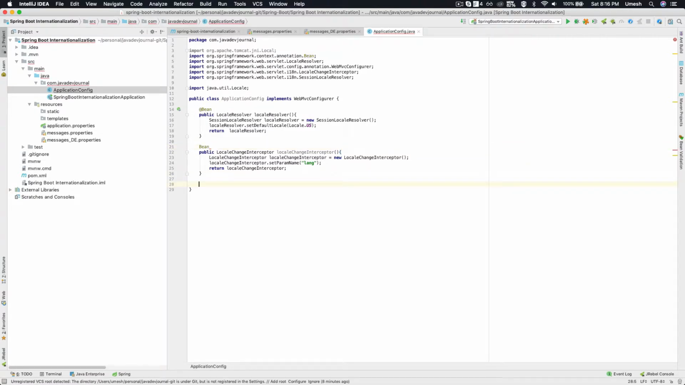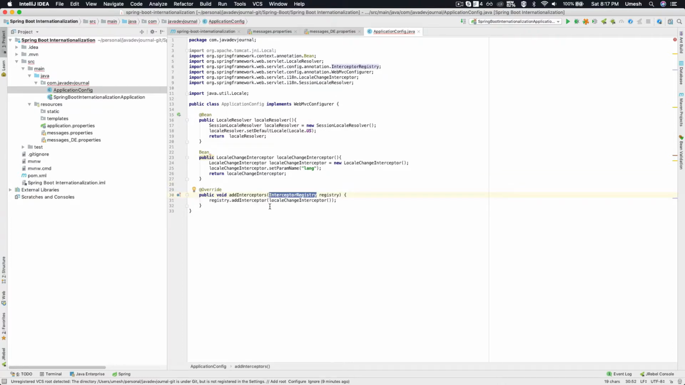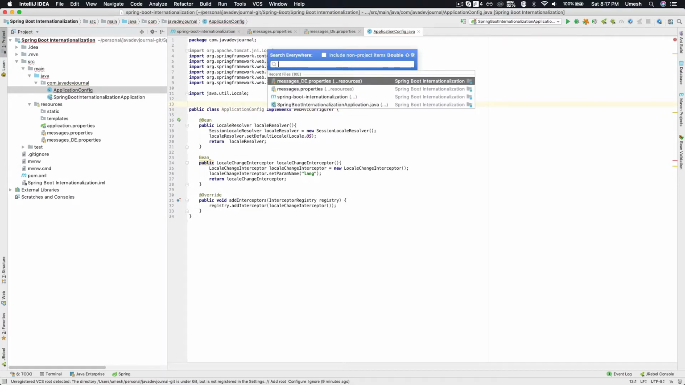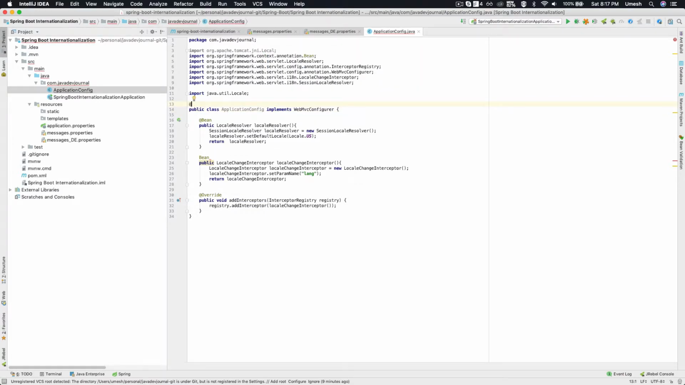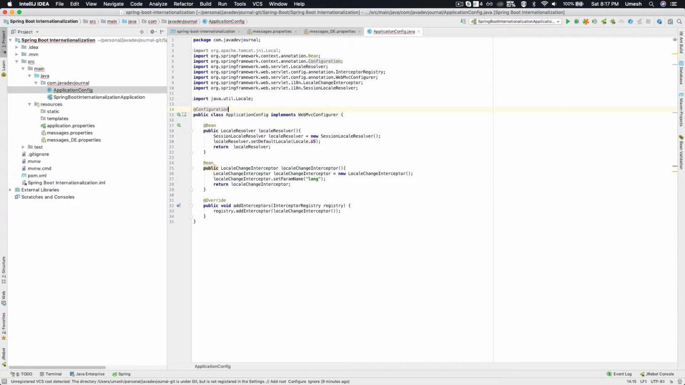The last thing for us is, because this is an interceptor and we want to make sure that all incoming requests are being intercepted, this interceptor is checking the incoming parameters. We need to add this interceptor into the interceptor registry. So let's add that to the interceptor registry. So here we go, right? We add it. The last step for us is we need to make sure that we are adding it as a configuration.